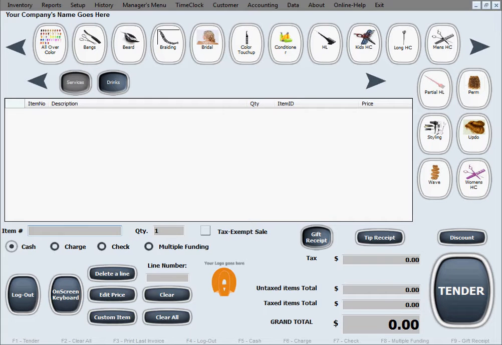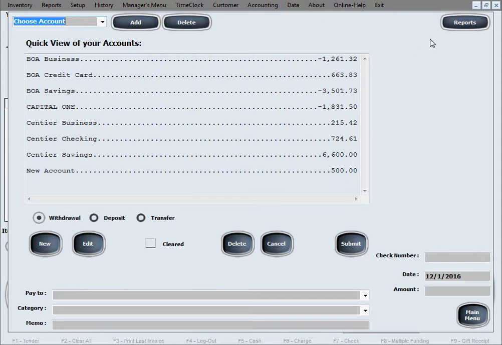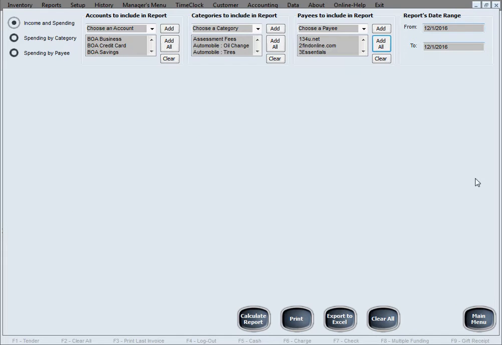Next, we will introduce you to the reports section of the accounting feature, and you get to it by going to accounting and clicking reports in here, and you will be taken to the accounting reports screen. You can generate 3 general types of reports in here.